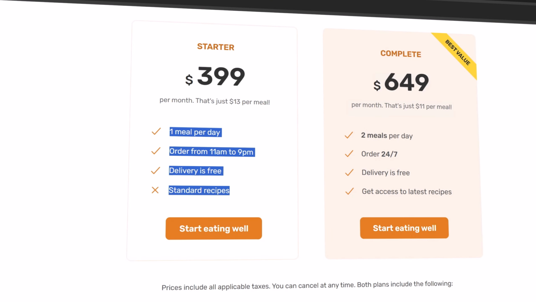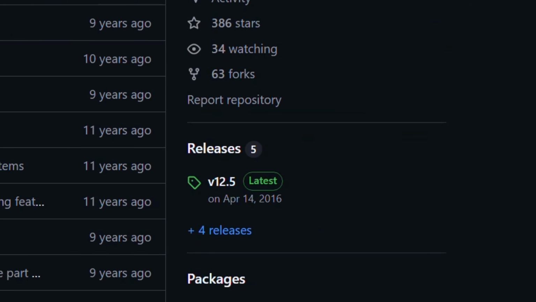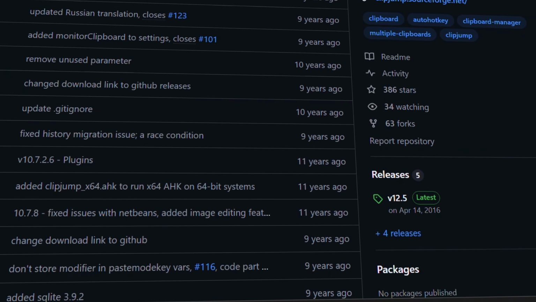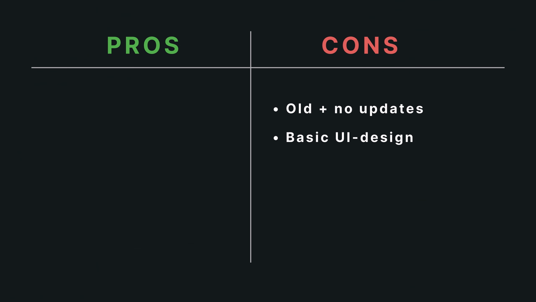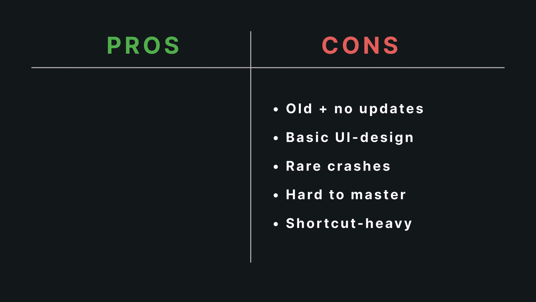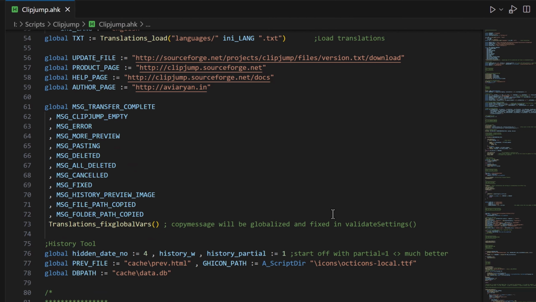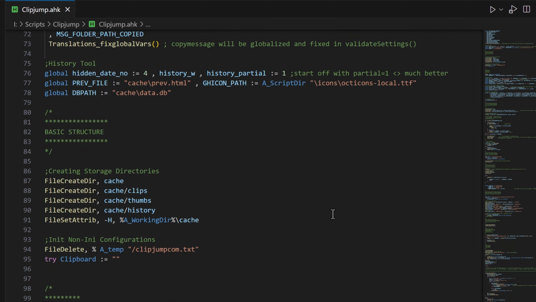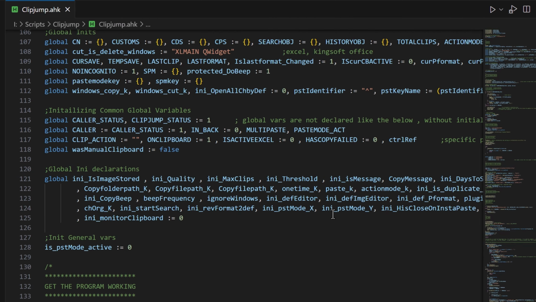But the program is ancient, and it hasn't been updated for a decade. It has a very simple design, occasional crashes, and not the most intuitive logic in some parts. Nevertheless, it still delivers. It mainly does what it has to do, and it's a completely free and customizable piece of software. Of course, you may need to understand AutoHotkey language to make changes.